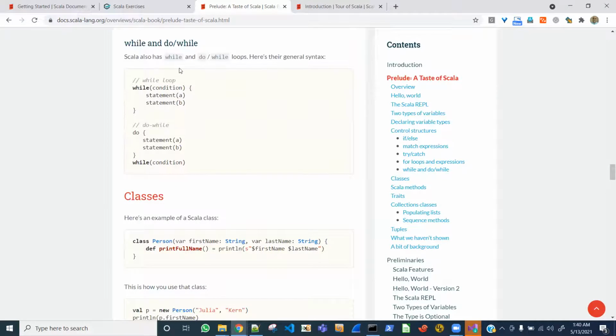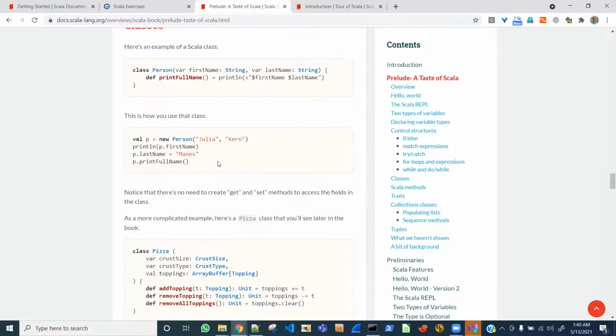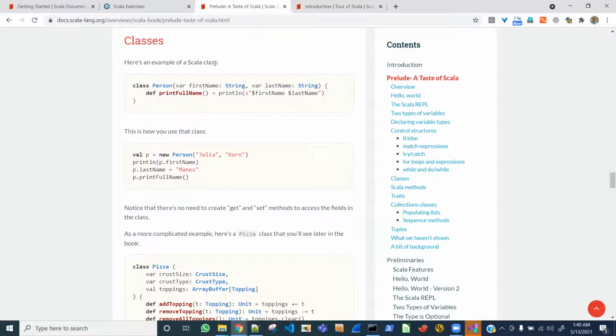So let's keep going. Scala also has while and do while loops. Here there's syntax while condition statement A B, typically like C, C++, or Java, and the same holds true for the do while loop. All right, so there are classes. It's an object-oriented language. Here's an example of a Scala class Person. And what is this? Is this a constructor being defined or is it a class being defined? So variable first name, which is a string, variable last name string. Define print full name. Seems to be a member function, and it prints first name and the last name.